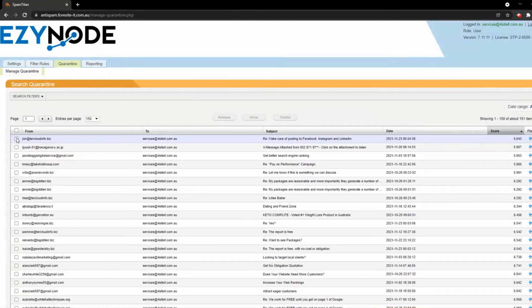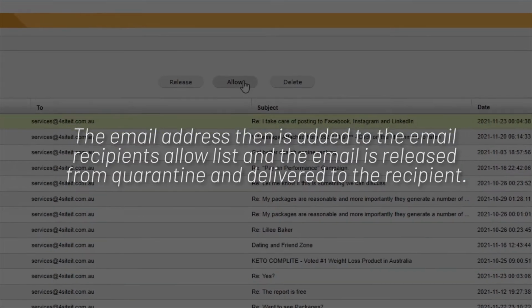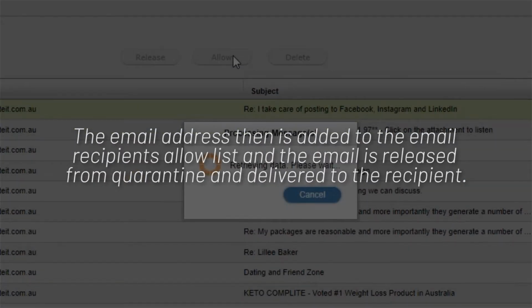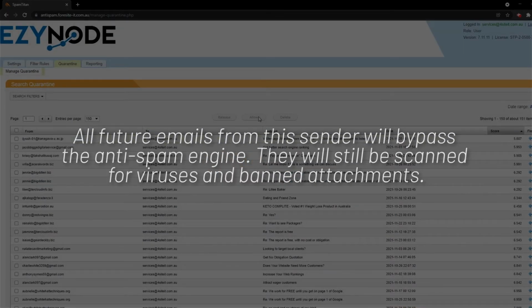To add the email address of an email in quarantine to your allow list, click the checkbox to the left of the email address and click the Allow button. The email address then is added to the email recipient's allow list and the email is released from quarantine and delivered to the recipient. All future emails from this sender will bypass the Spam Titan Cloud anti-spam engine. They will still be scanned for viruses and banned attachments.